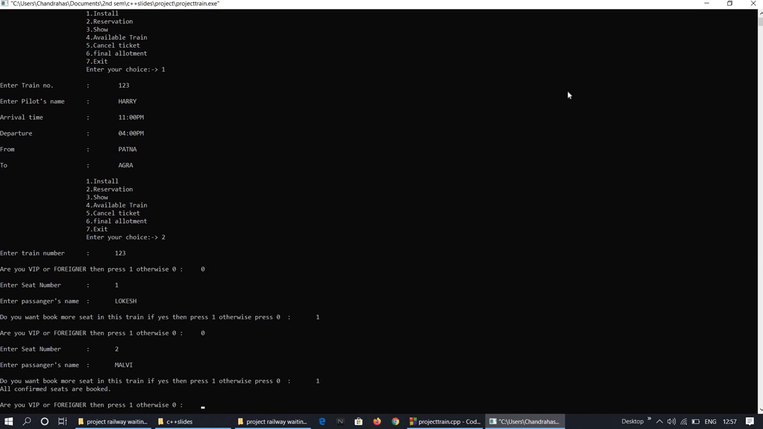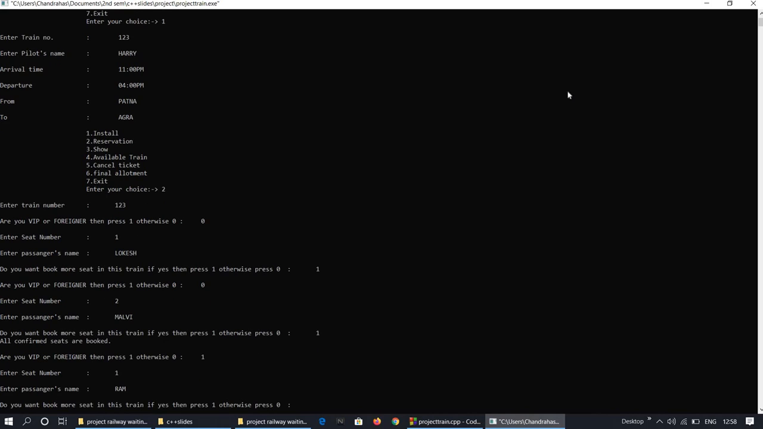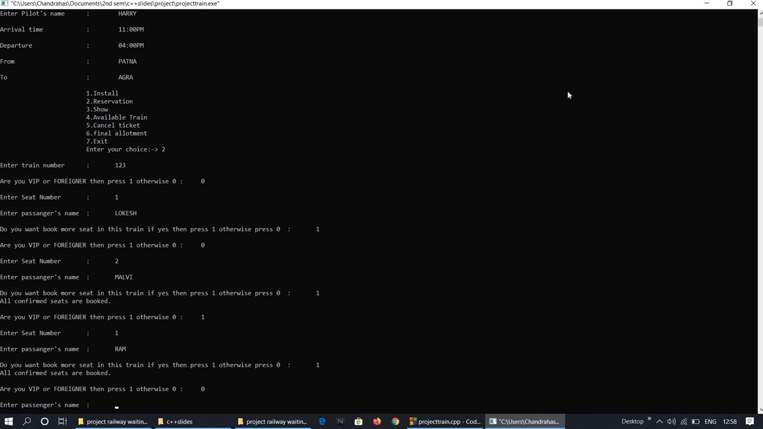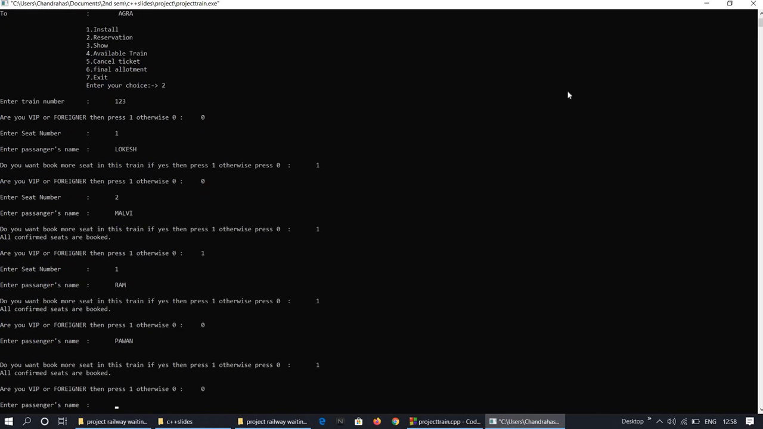Here all confirmed seats are booked. And press 1 for VIP seat. Enter seat number 1 for Ram. If we want to book more seats, repeat the above process. Similarly, press 1. Passenger name Pawan. And Mahak.